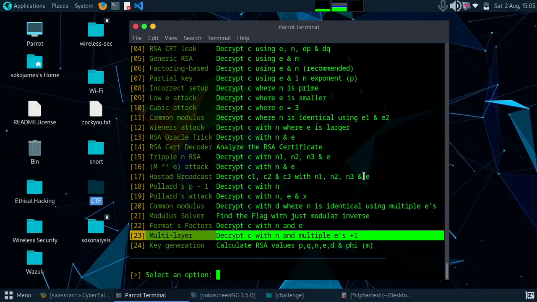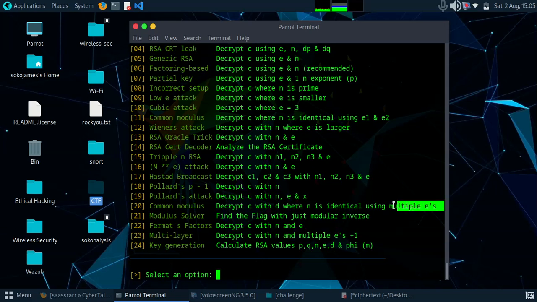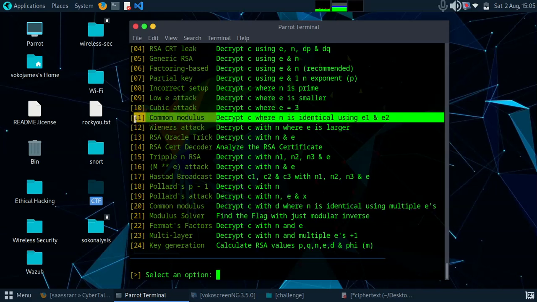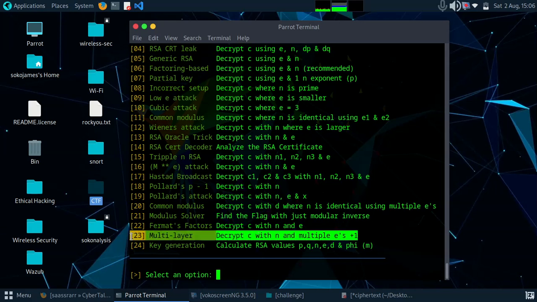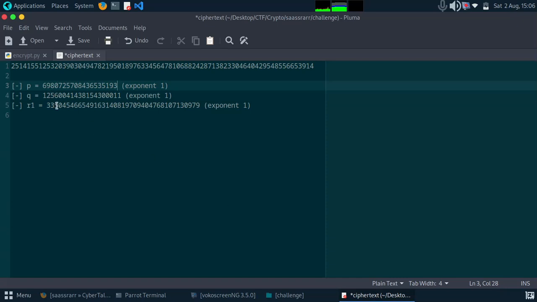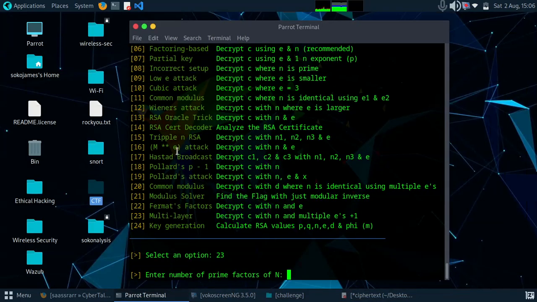There's another option which is similar, but if you look at this one, it needs us to also have the value for D. In our case, we don't have that value. There are multiple similar options, but we are going to utilize this one because we can see there we also have a +1. So we'll say 23. Enter the number of prime numbers of N. If we remember, the prime numbers are 1, 2, 3, which we have factorized, which is P, Q and R from N. So we'll say 3.